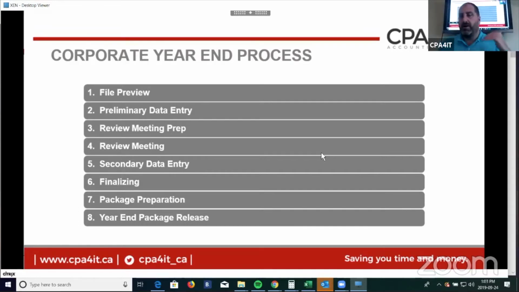We will do a preliminary review of that information to make sure that we've got most of the information. If we've got enough information to begin the process, we will do that and send you an email with what pieces of information we do require. It then goes into our preliminary data entry stage. They take all the information from your general ledger system, put it into our working paper software, and reference all the transactions. Probably one of the most time-consuming aspects of our process.